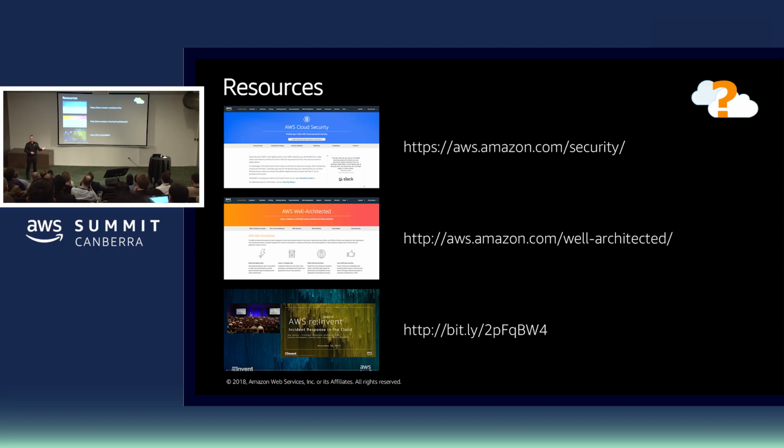Number of resources, you're welcome to take a photo of these. If you scan your badge on the way out, you'll actually get a copy of the slide deck as well. So we have the Security Centre at the top there. In the middle is the team that I work for, the well-architected team, and which you can download the white papers and get some really good guidance and advice on how to architect cloud workloads. And the last one there is a YouTube video on incident response in the cloud from last year's re:Invent conference.